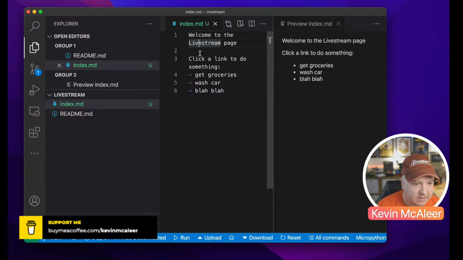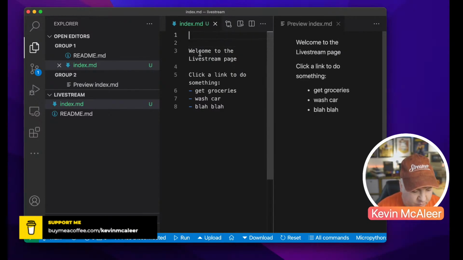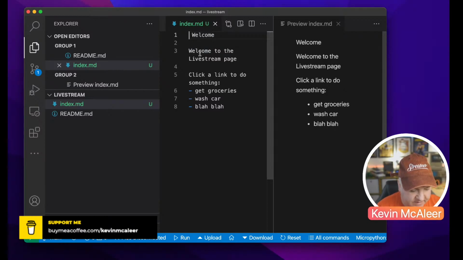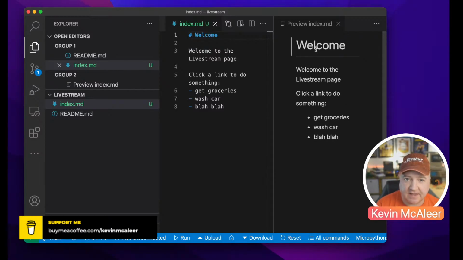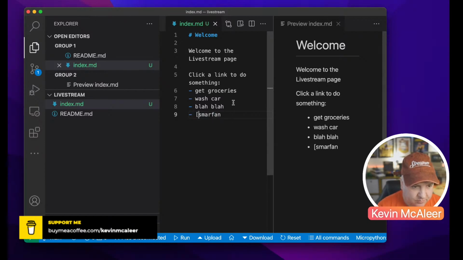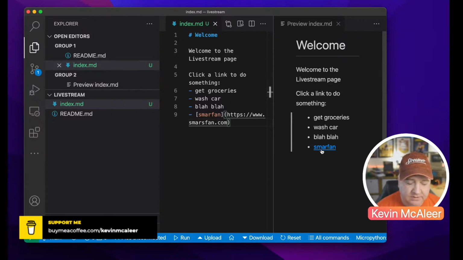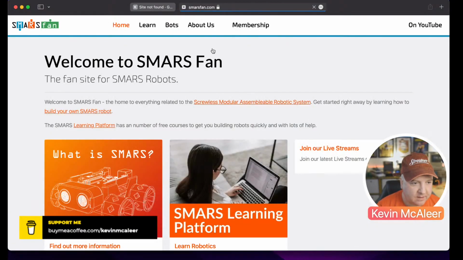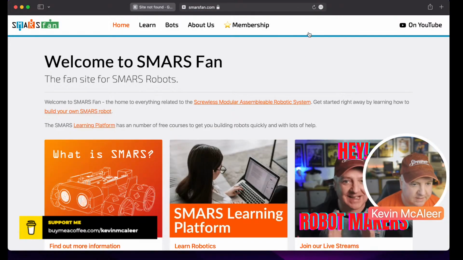Let's create a little bit of an extra thing there. Let's type the word welcome, and then we're going to put in front of that the little hash thing, and you can see that gives it that heading 1 style. And look, those little dashes turn into bullet points as well. And we can make other things like if we wanted to add a link to smarsfan.com, for example, we can just put some little brackets around that, and then some round brackets, and then the actual website address, smarsfan.com. And now we've got a clickable link there that will open up smarsfan.com in a browser. So we can see that that actually works there.